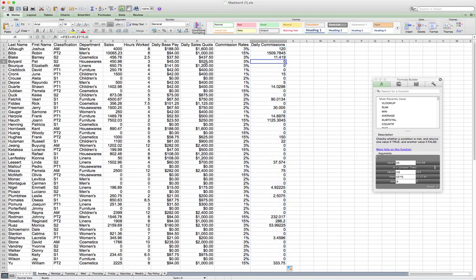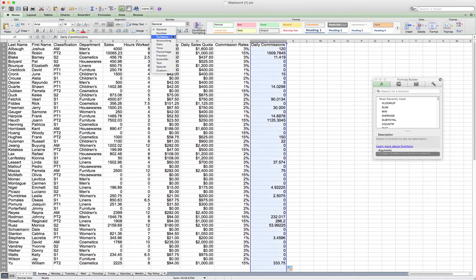And we'll notice that this person, Pat, sales were $450. They should have been $525, so they did not receive a commission. In cosmetics, we have Barney that sold $456 worth. He needed to sell $437, so he does get a commission of 3% on those sales, and that was $11.42 essentially. So let's go ahead and format this cell for currency.